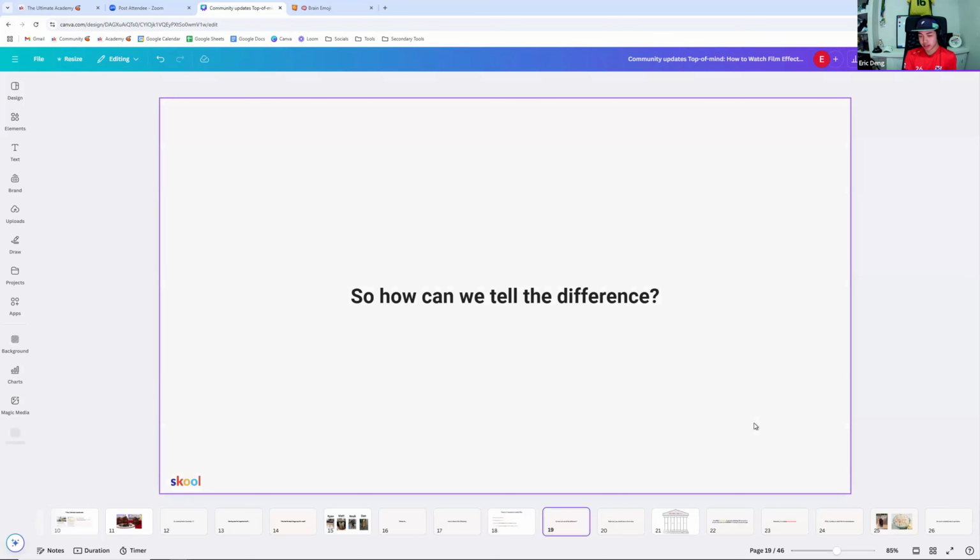So the question is, how can we tell the difference between when we're watching film for the purpose of entertainment and when we're watching film for the purpose of education? And so I want to bring us a step back and I want to say, okay, cool. Probably right now, you probably have a focus area in your game. You probably have something that you're working on.